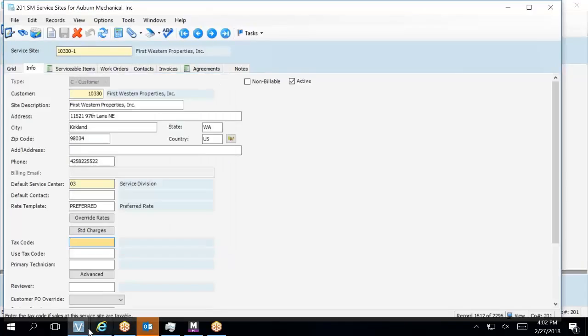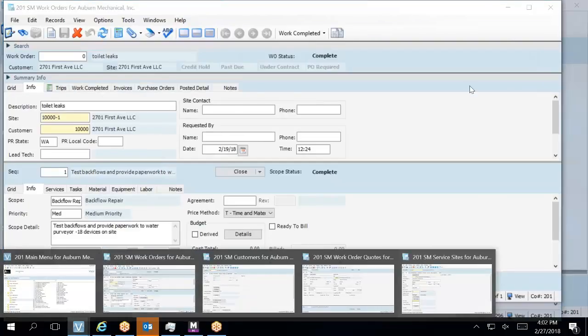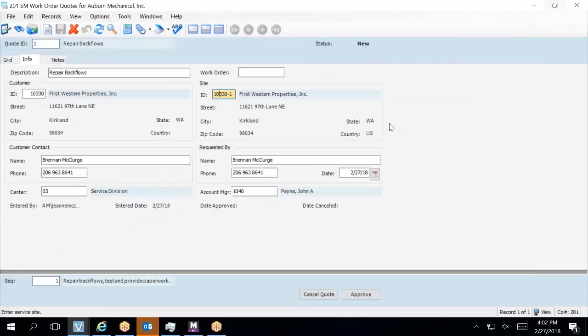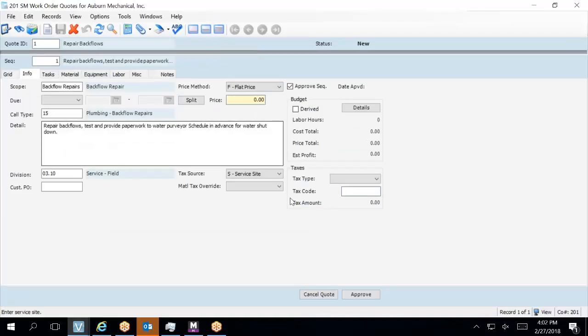Work orders are always for a service site. That will pre-fill and can be overridden if necessary, but that's where it comes from. So ultimately, because the tax source is the service site, it will automatically pre-fill with what's there.